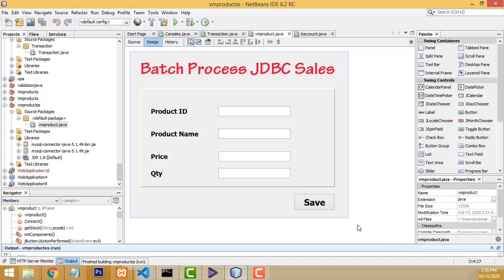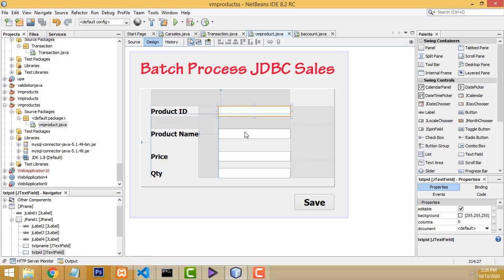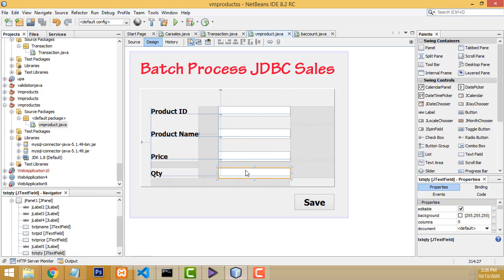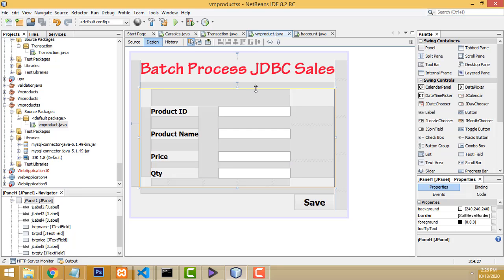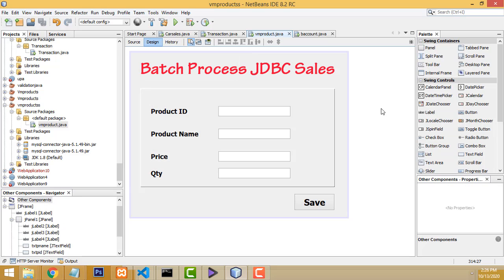So let's design this one. After designing, we have to change the text field names: txtID, txtName and everything. I have put in this panel. I have explained how to design the form a lot, so I don't need to explain it again and again.